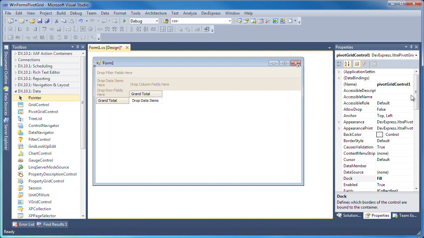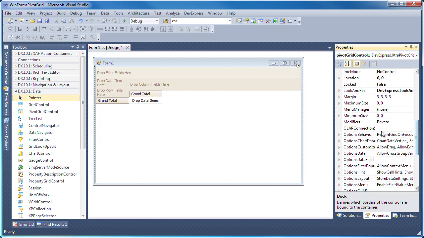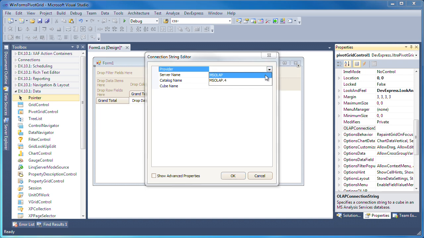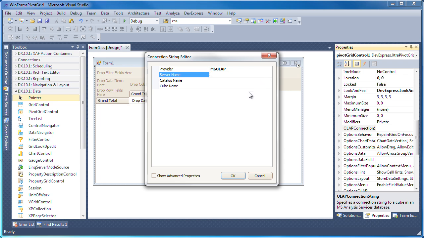Next, I need to specify an OLAP connection string. I'll select the property and invoke the connection string editor. I'll select MS OLAP as the provider. For server name, I'll paste the path to an existing cube file for the sample Northwind database. This cube file ships with our DXperience installation and is available for 32-bit and 64-bit systems.